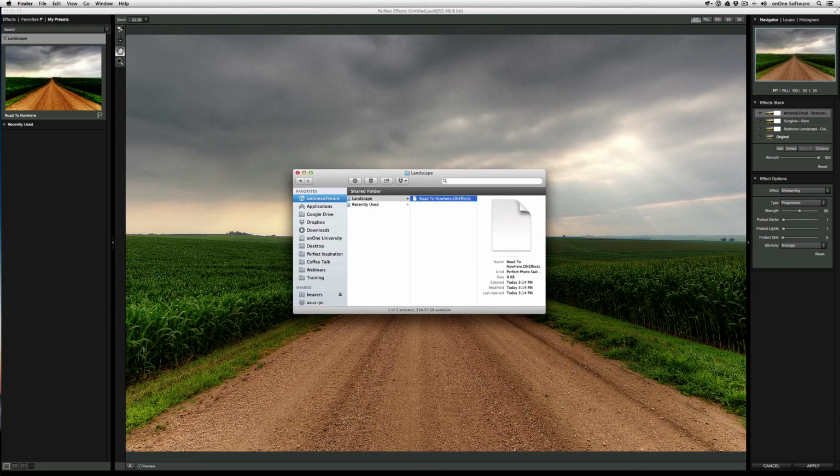If someone sends me a Perfect Effects preset, all I need to do is double-click on it to import it in my own copy of Perfect Effects. Creating and sharing styles has never been easier.